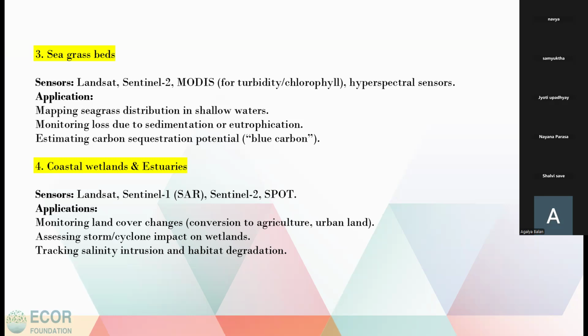Coastal wetlands and estuaries can also be monitored by SAR data from Sentinel 1. Sentinel 2 can also be useful. Sentinel 3 is also useful, and Spot is also a very important and high precision data source for coastal wetlands and estuaries mapping.